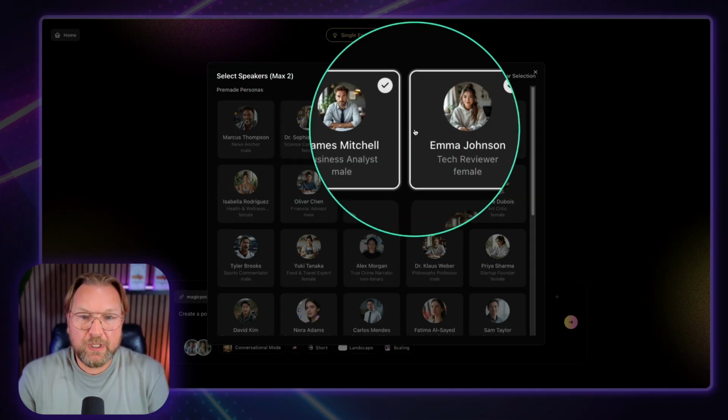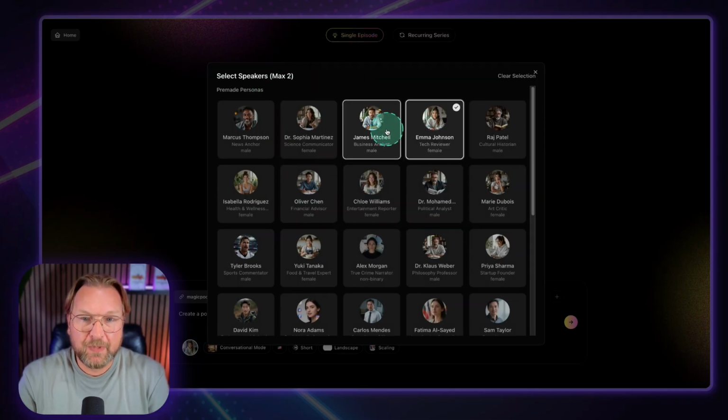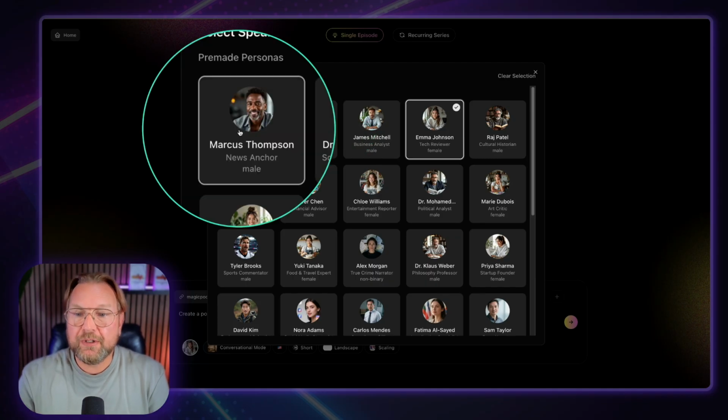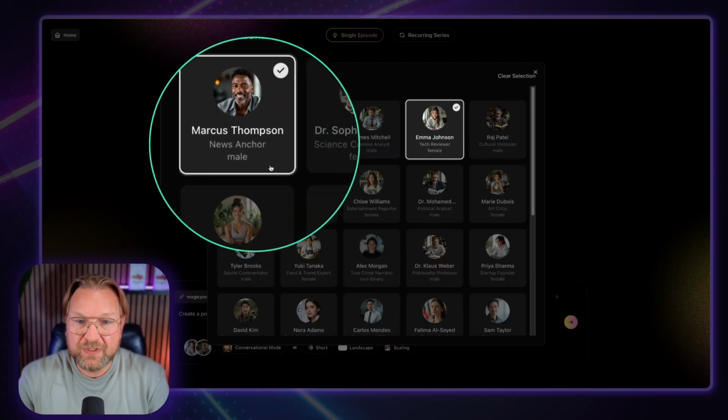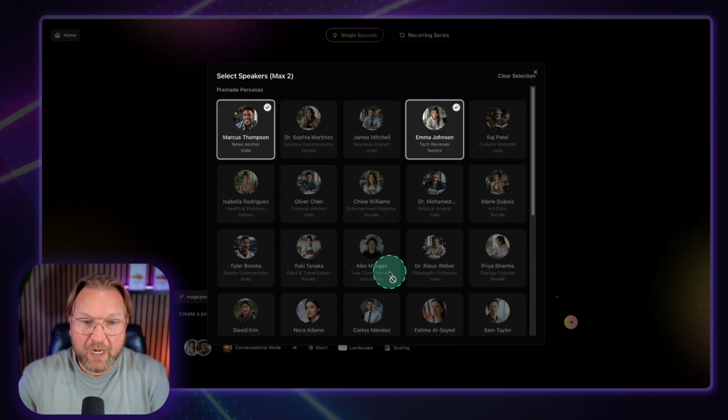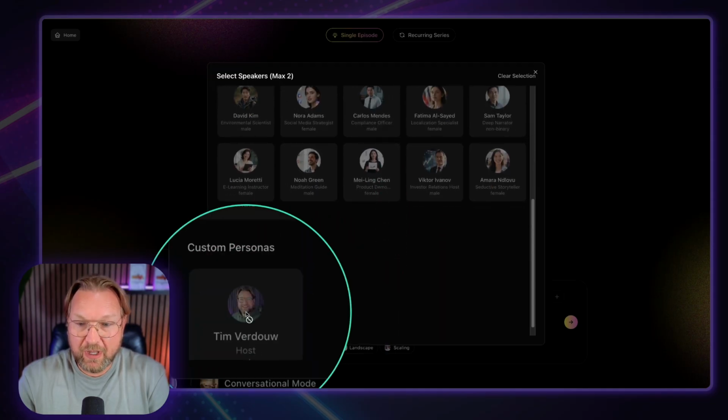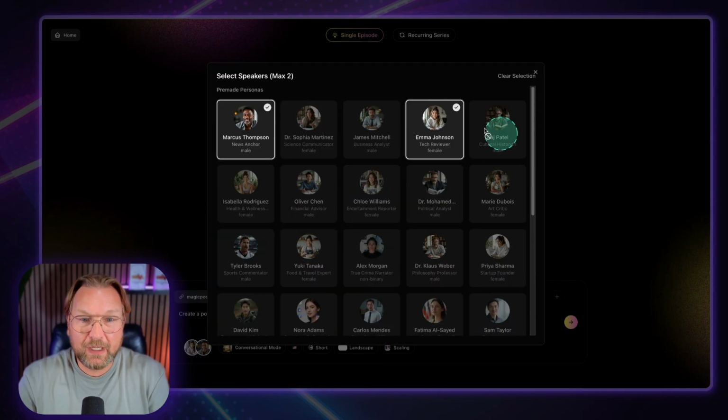So by default, we got James Mitchell and Emma Johnson. But the voice that I really love here is from Marcus. So you see Marcus here. We can take Emma or any other character in here. And as you can see, I also have added myself as well. But let's first pick those two in here.